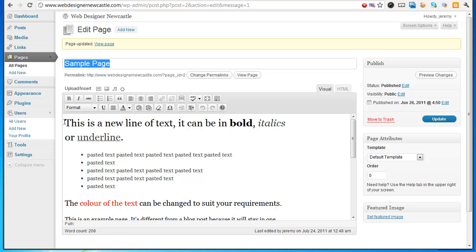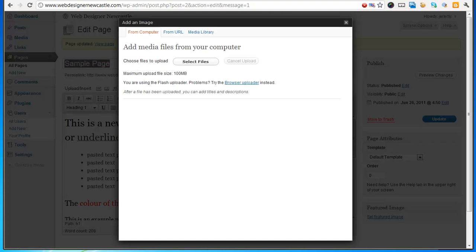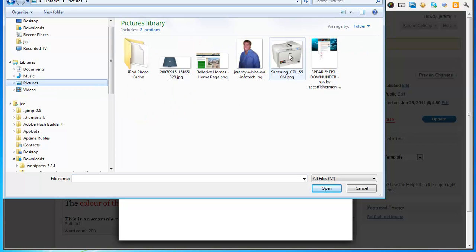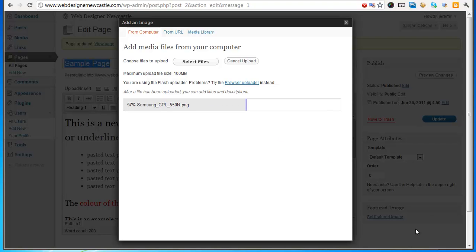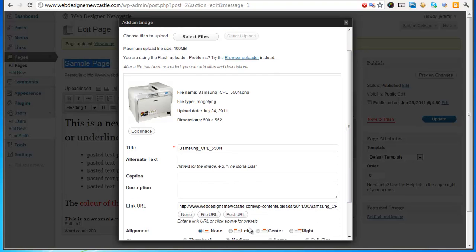A few other things that people often like to do would be to insert a picture. So you've got a little picture, add an image icon here. And you choose Select Files. Go to your Pictures folder, or wherever you're going to get some pictures from. Double click on the picture. And what's just happened is that picture's been uploaded and saved into the website folder. And you can see the name of that folder here.